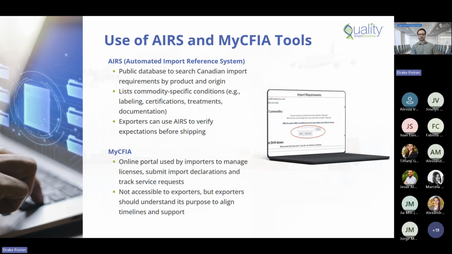So once you go into the AIRS portal, you can use it to look up your product by HS code or keyword search. So you should be able to find your product. You'll go through a series of menus selecting your exact product, its country of origin, all that sort of stuff. And then once you get through all that and fill in all the information, it'll tell you exactly what document requirements you need for importing that product.